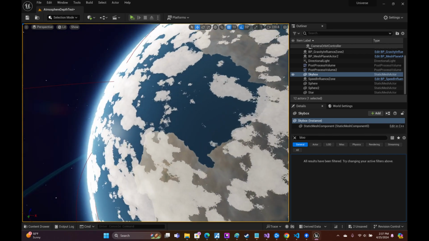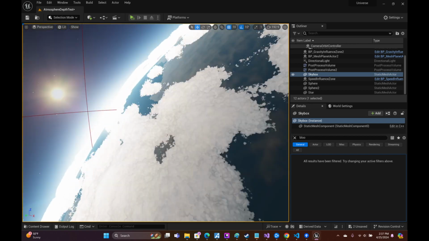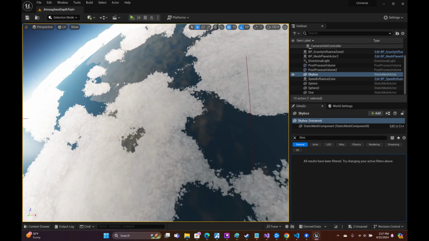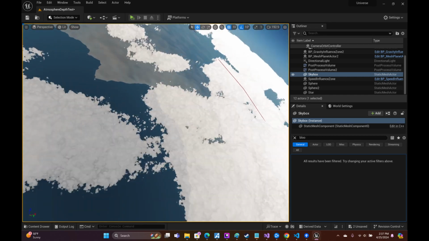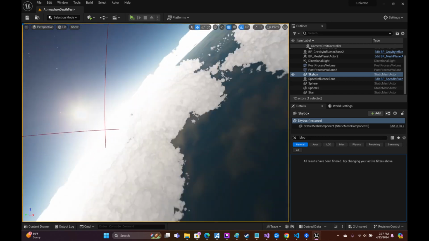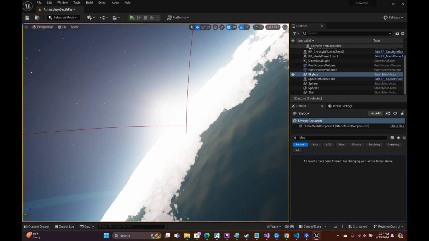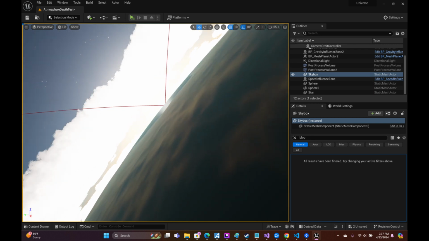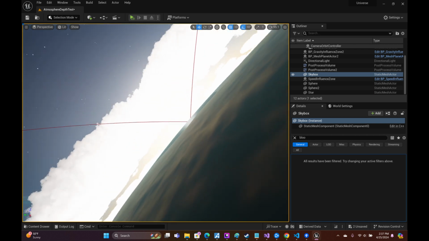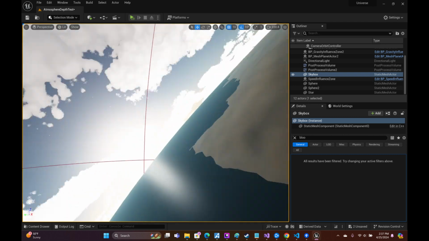Cloud shader that I've been working on. Before, I was getting inconsistent results when going through the shell. I had it working where it would look good from above, and then it would look good from below. But when you would go into the shell, you would get inconsistencies and some artifacting. I pretty much fixed that now.